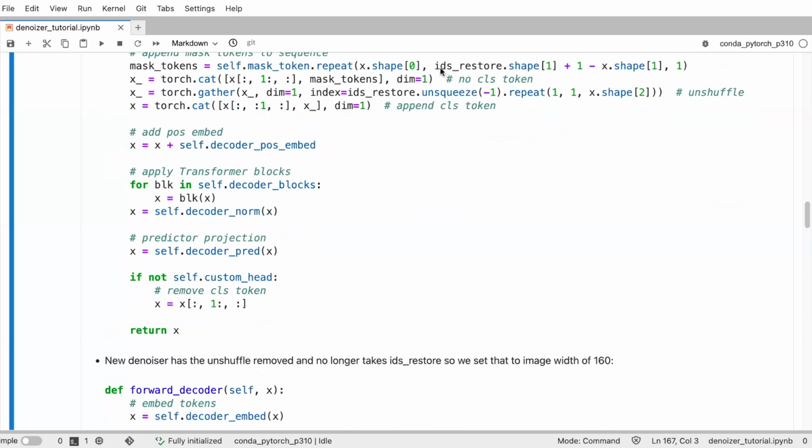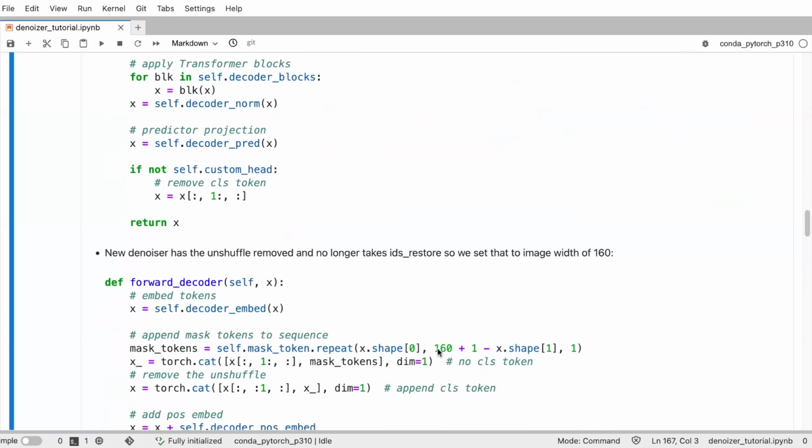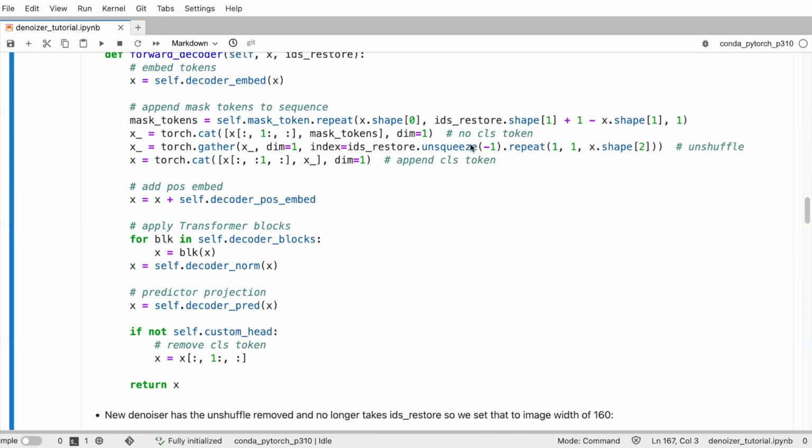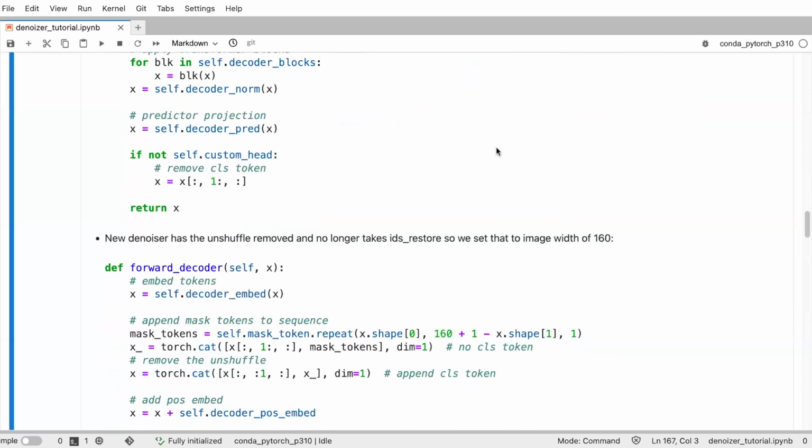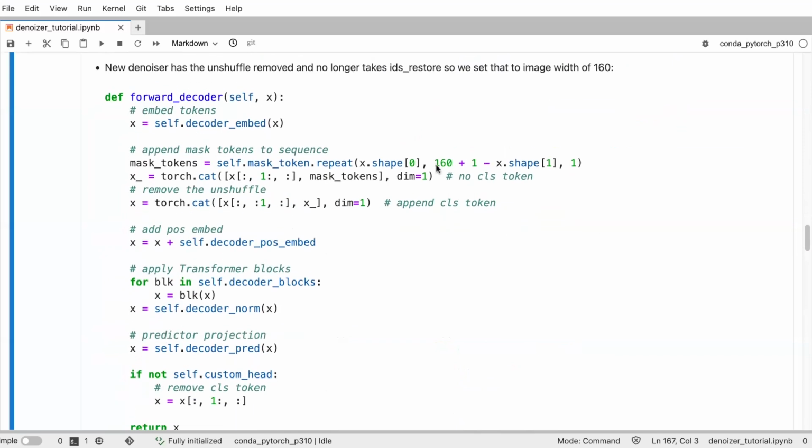We're effectively going to set this parameter to our ID's restore shape, which is going to be 160. That is the width of our image that we're going to feed in or take out of our decoder. So we're just going to set this to 160. You can see that we've updated it to 160 here. And since we no longer have our ID restore, we can just get rid of that. And this is our updated decoder. We're just setting this to the width of our image.